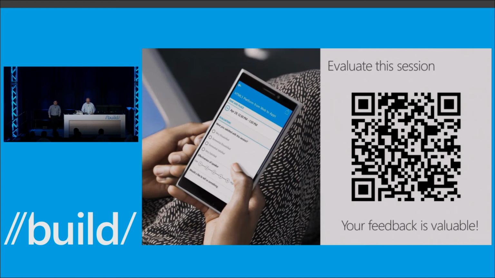Great question. The first question was about how WPF inking relates to this. The quick answer is it's very similar. One of the reasons is I was actually one of the developers on the WPF ink canvas.